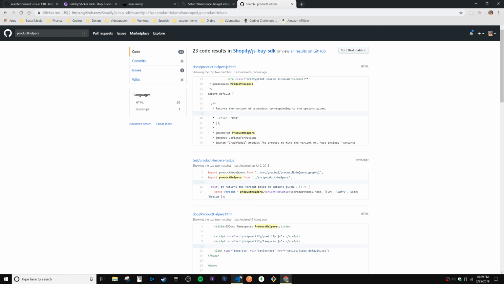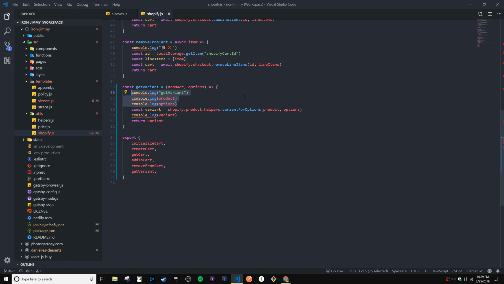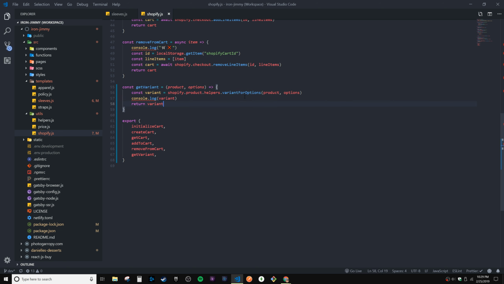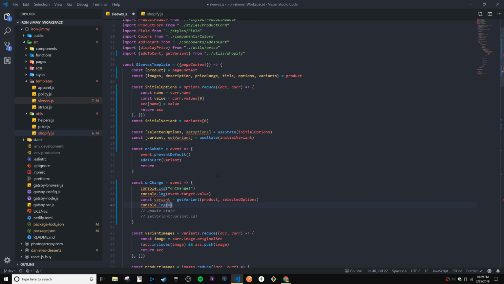Okay, so back to coding. This is great. We have our variant ID. Do I want to return the entire variant? Yeah, because then over here in sleeves, in my on change, I will just fix it. So let's log the variant right here to see what we actually get back.